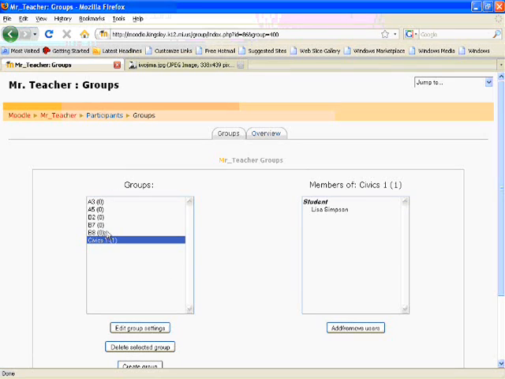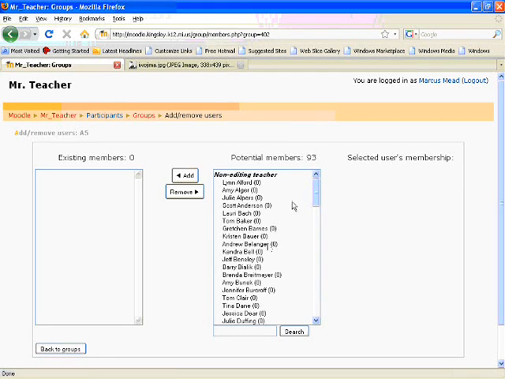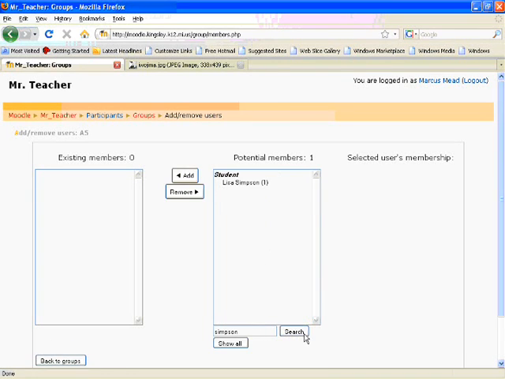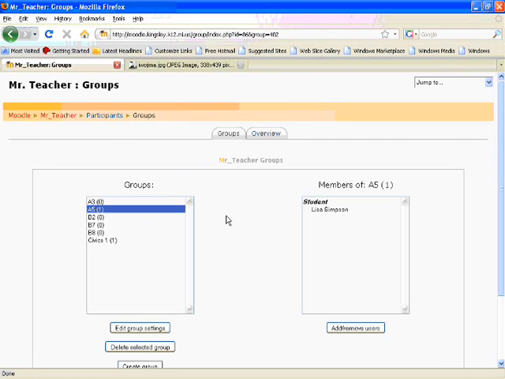And if Lisa is actually a member of more than one class, let's say that she's in the history class and the civics class, Mr. Teacher can manually put her in the second course. Students can only self-enroll in one group at a time. And so if she was also in, say, group A5, Mr. Teacher would have to put her in that. Here she is. Just like this. So now Lisa is in 2 groups.